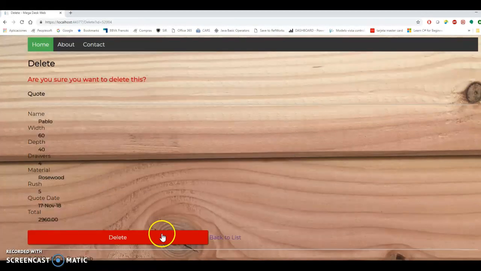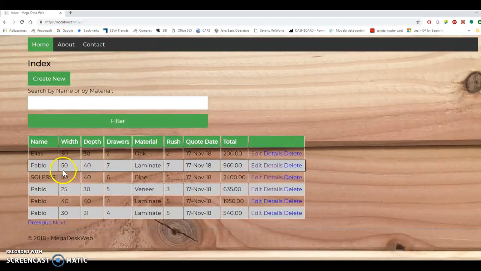For example, if I want to delete this quote, I receive a message asking if I'm sure that I want to delete this. So if I click on this delete button, the quote has been deleted.